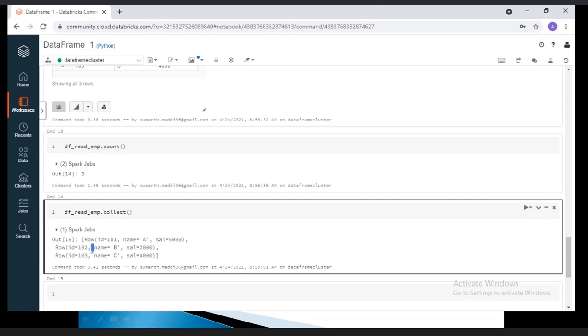But already we discussed, right? So now see, this is ID equal to 101, name equal to A, salary equal to 5,000, ID equal to 102, name equal to B, salary equal to 2,000, name and ID, right?